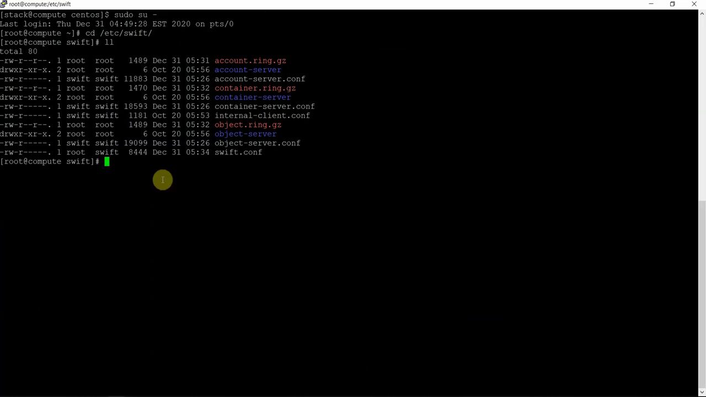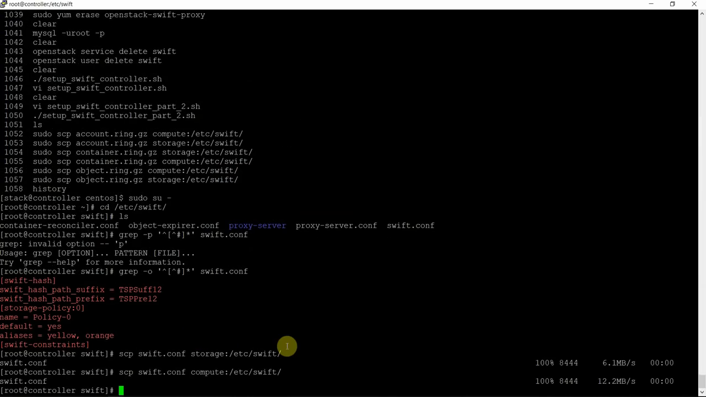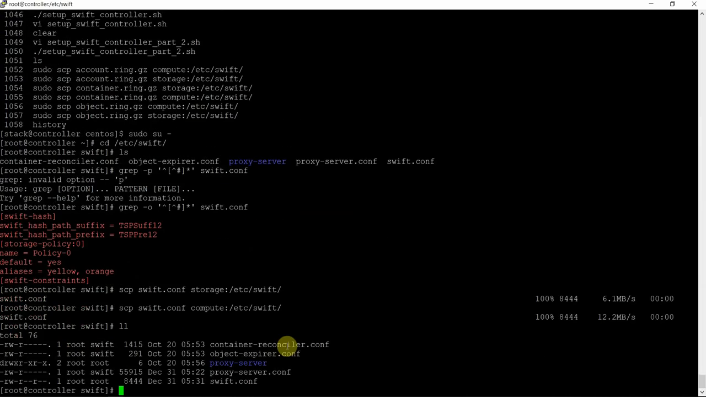It should be root swift for all the files. Let's change the ownership, chown -R root.swift. Yes, that should be the ownership. Let's verify once again on the controller node. So on the controller node also the permissions are not correct. So let's change the permission, chown -R root.swift.